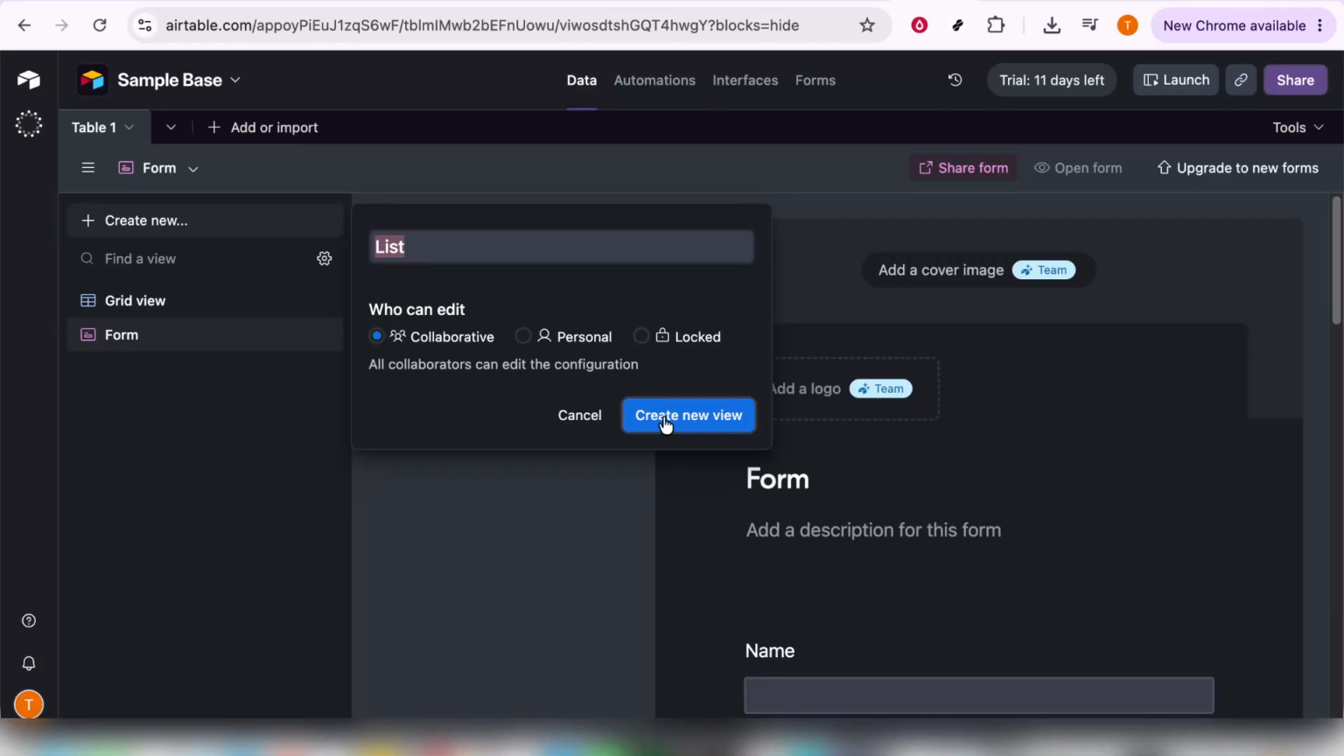And there you have it. You've successfully added a list view to your Airtable base. The list view is now part of your arsenal for better managing and analyzing your data. Remember, you can customize or edit this view at any time to better suit your needs, so feel free to explore its features and settings further. This flexibility is what makes tools like Airtable so powerful and versatile.